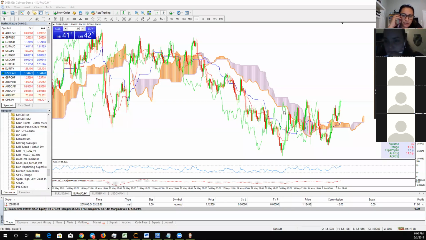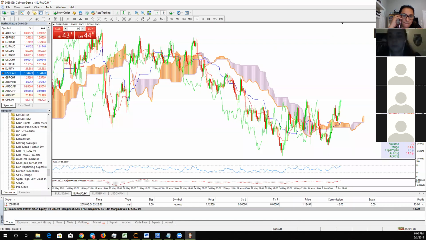If you added it to your chart and you click on it, there it goes. Press on it again, there it comes back. Any questions on the info board?